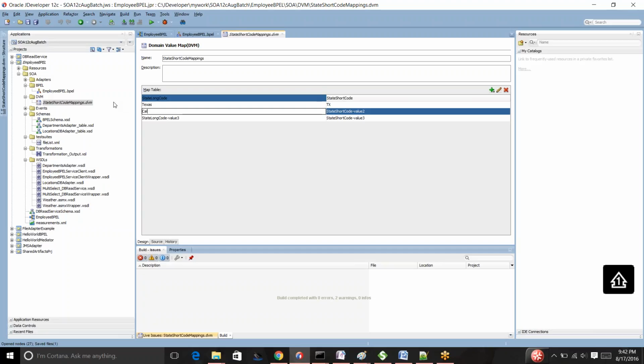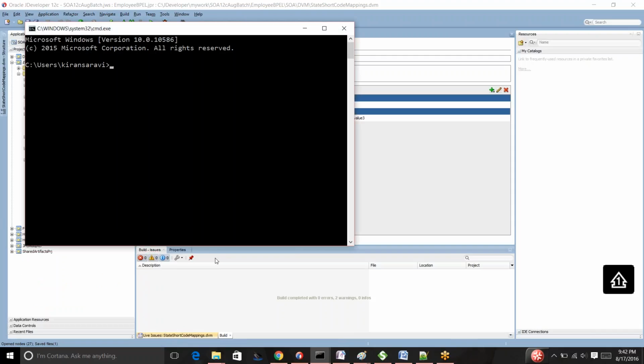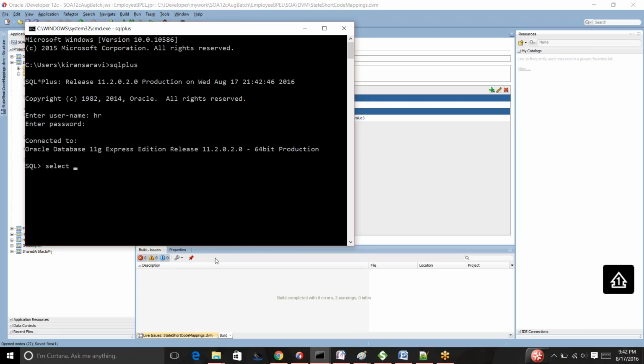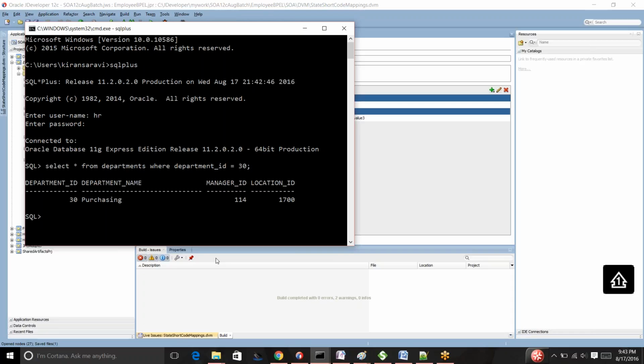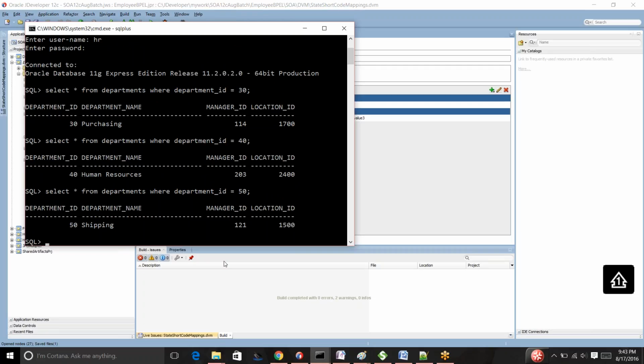So let's say California and CA. I'm just trying to figure out what all are there because I cannot write everything, right? This is 1, and then we will use 40, then we will use 50.